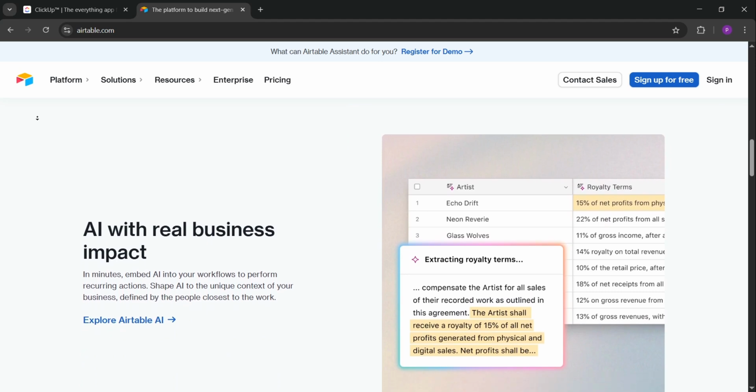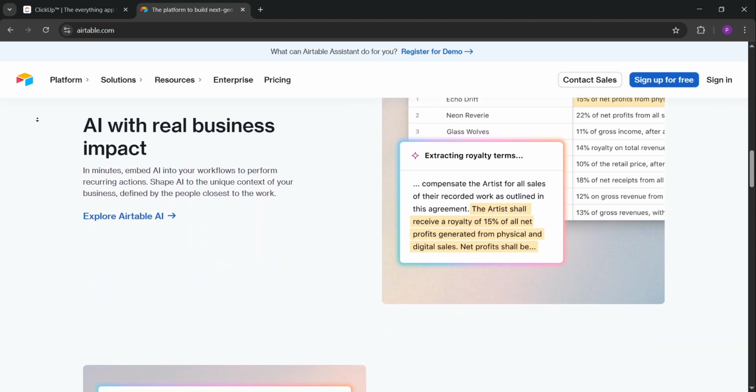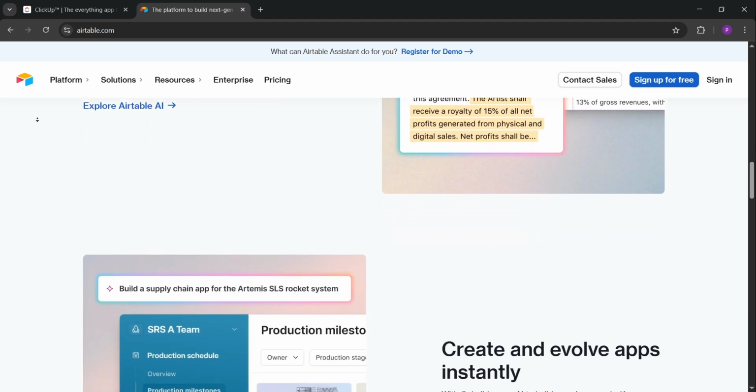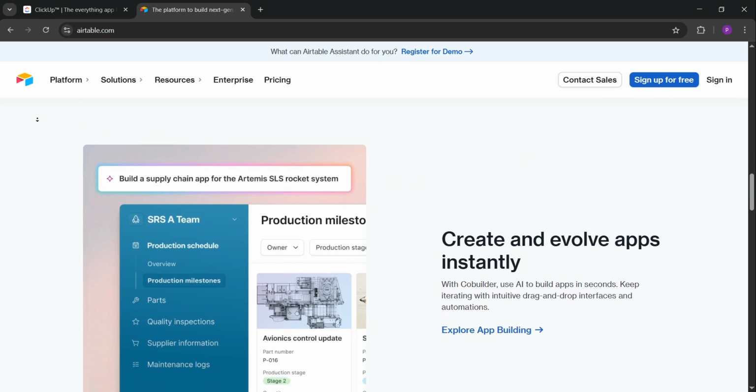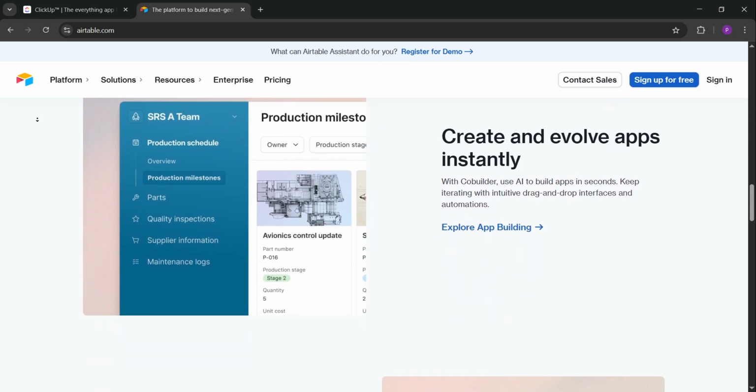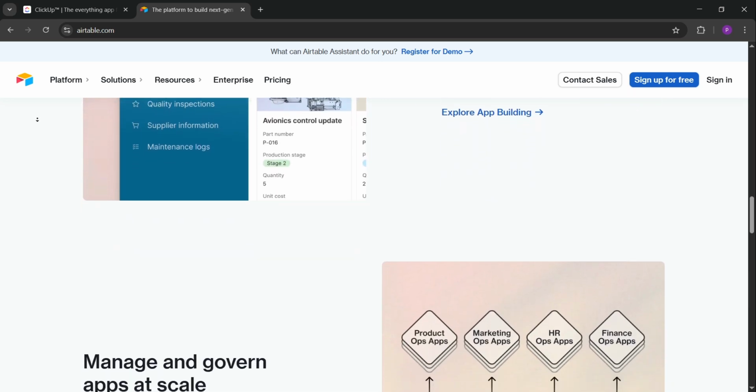So how do they stack up? ClickUp is better for teams needing strong collaboration, time tracking, and tons of features in one tool. Airtable is awesome for data-driven teams who love flexible visual organization.